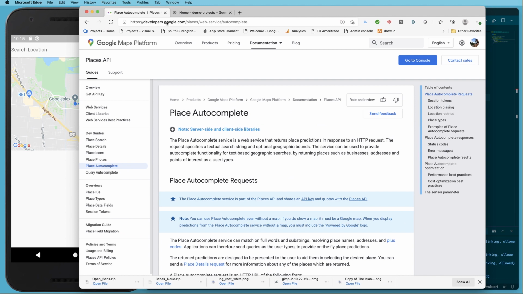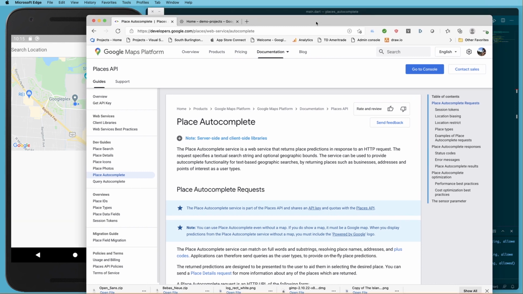A great place to start is the Google Places API documentation page. The address is developers.google.com/places/web-service/autocomplete, or Google Places Autocomplete, and I'm sure it will bring you to this page like it did me.